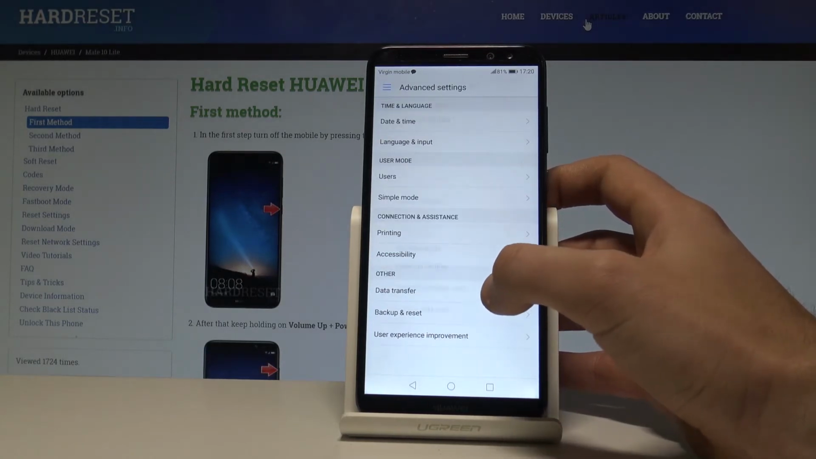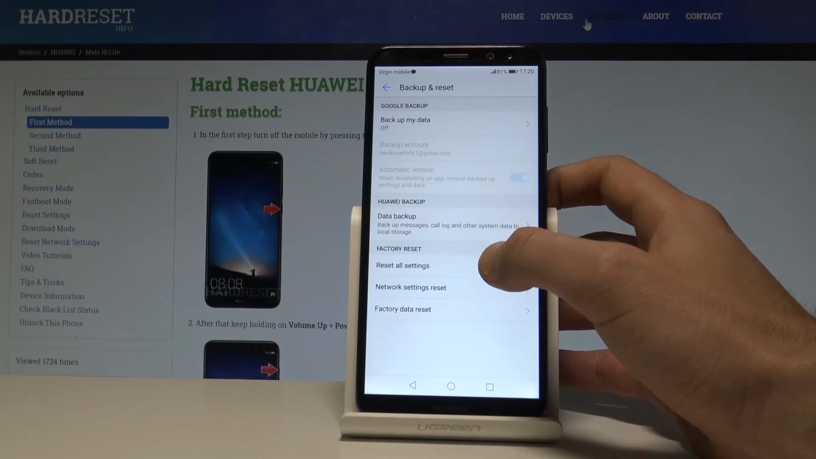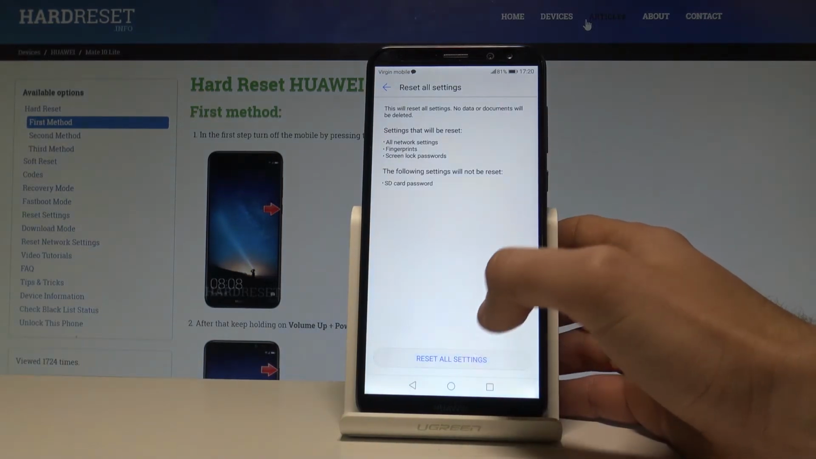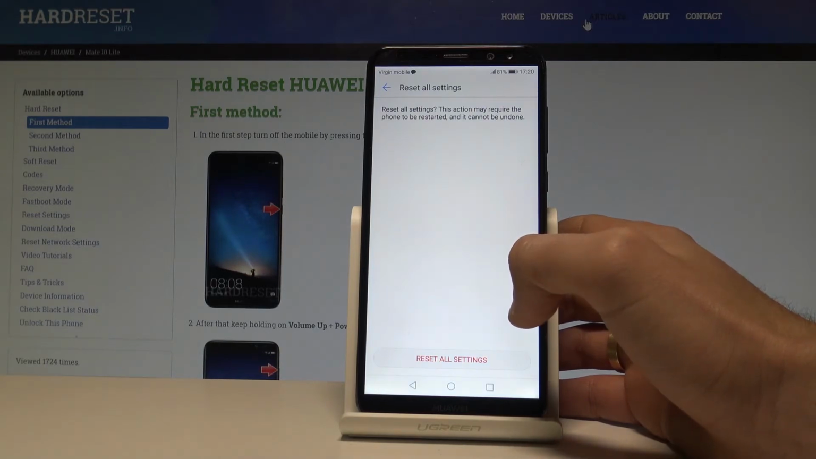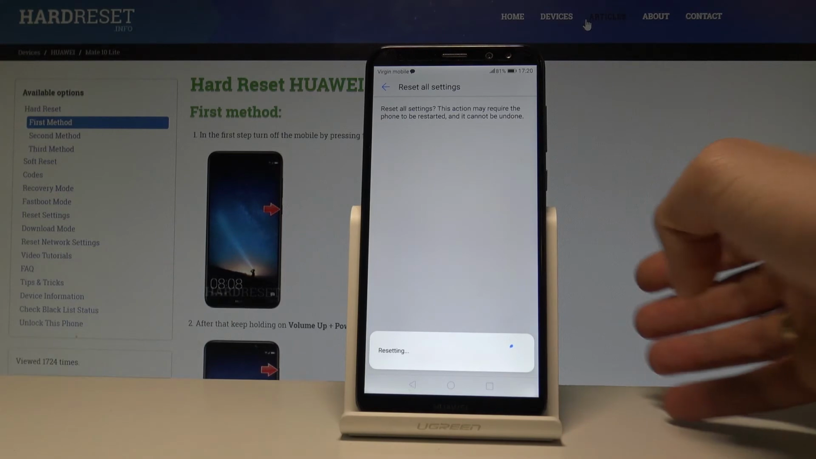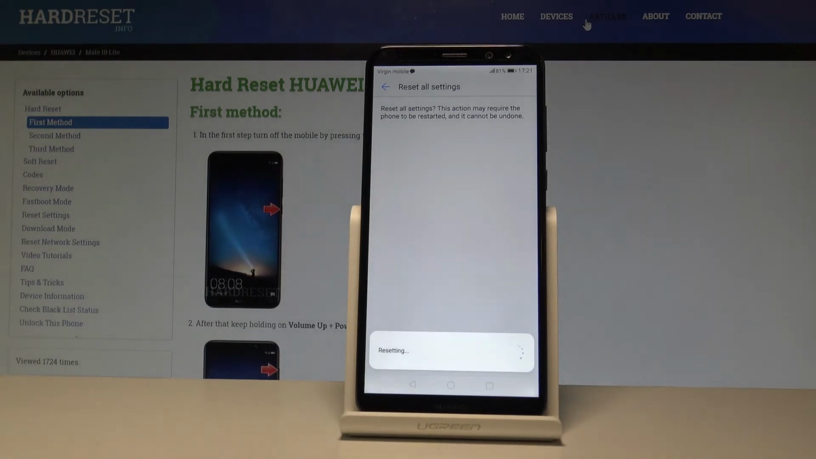Then let's tap backup and reset. Choose reset all settings, and here you can read about this operation. Tap reset all settings, and to confirm the operation and to reset all customized settings, tap reset all settings one more time. The device is restoring the default settings of your phone.